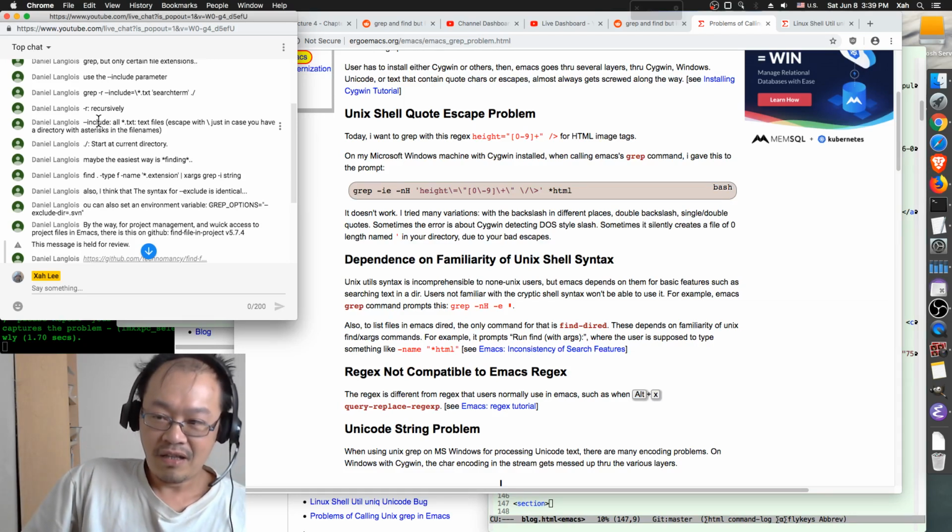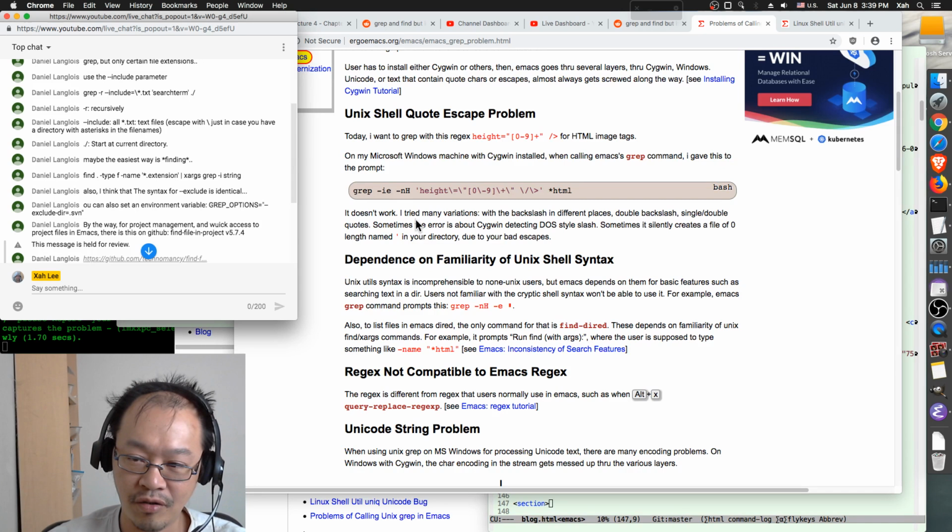This is actually an idea of functional programming. It's called composition. Okay.